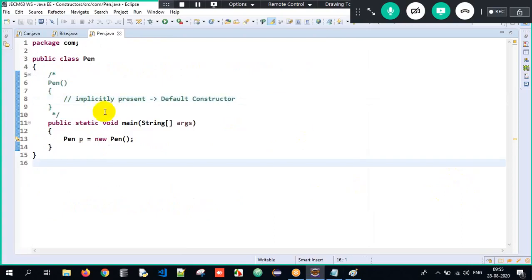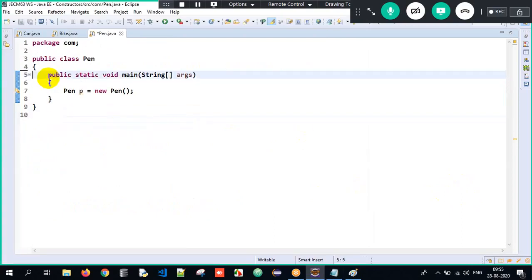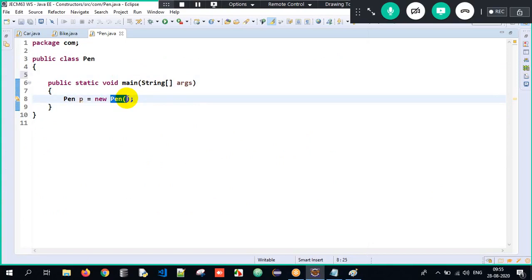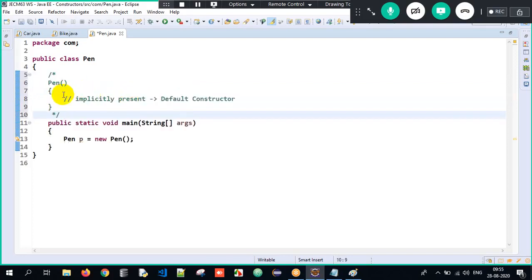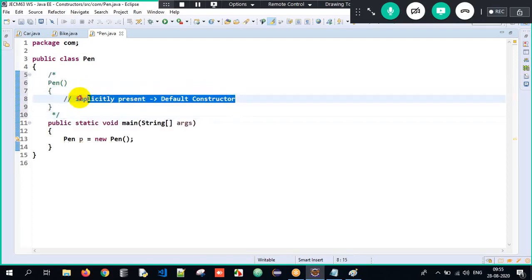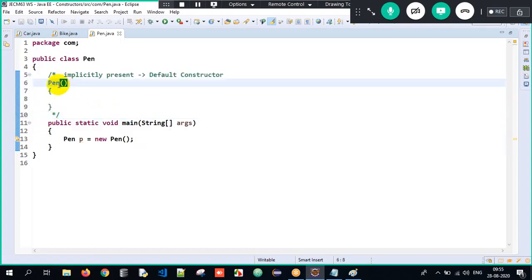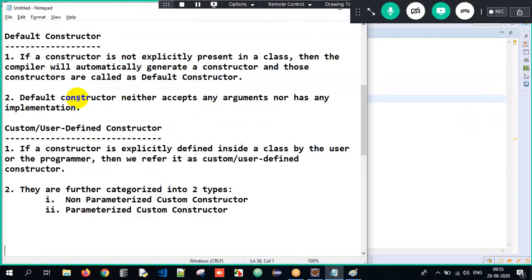Got it? See here, guys, in this example, this is my main method wherein the execution starts. I create an object, simultaneously constructor should get executed, but there is no constructor explicitly defined. Then what will happen? The compiler will generate one constructor which will look something like this. This constructor is implicitly present, and who generates it? The compiler would have generated it. So this is what we call default constructor. It neither accepts any argument, neither has any implementation. Default constructor meaning compiler will generate.